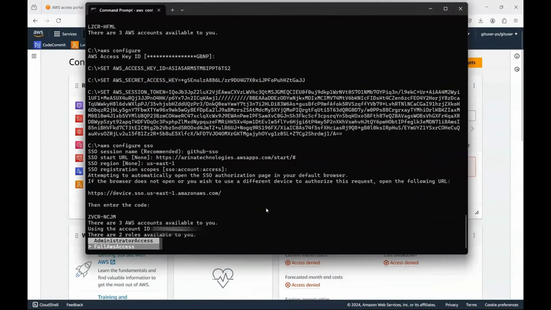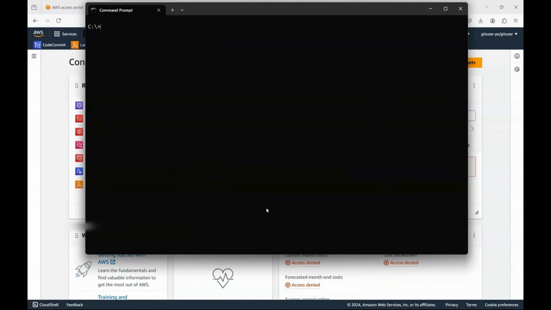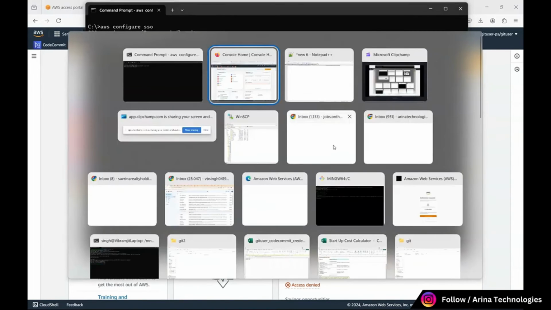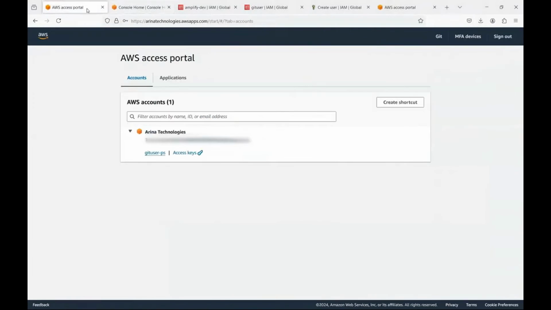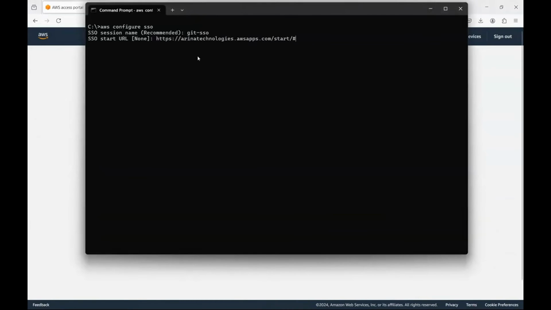So now I have the command prompt. Let me come here, and this is where I will run this command where I'm going to configure the SSO. So I'll give it git SSO and I'll give the URL, which in this case is going to be this particular URL. And you give the region and I will choose this one. This you can leave default.